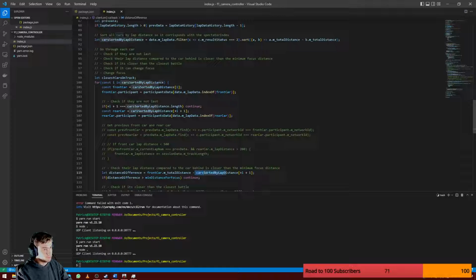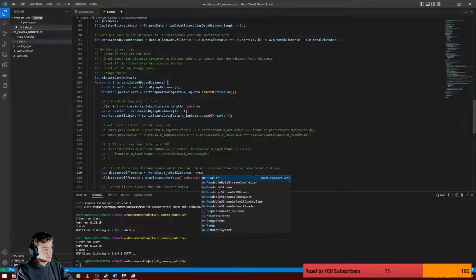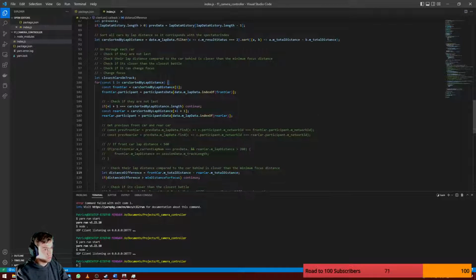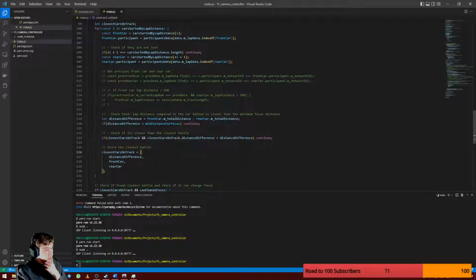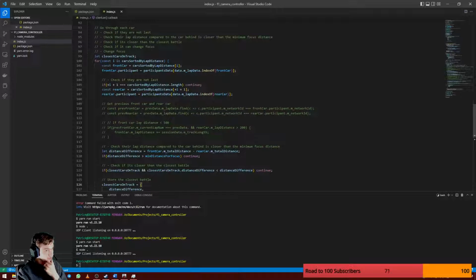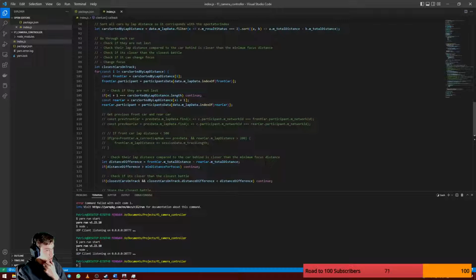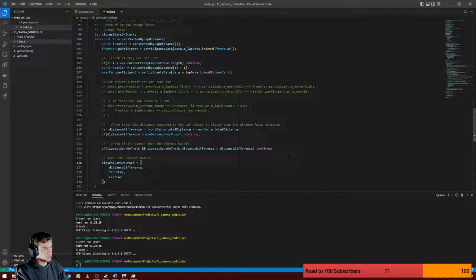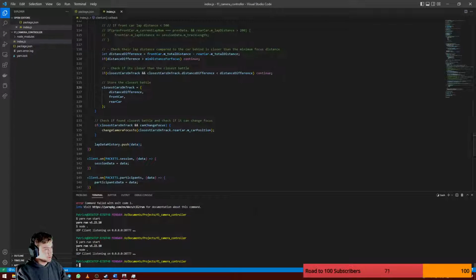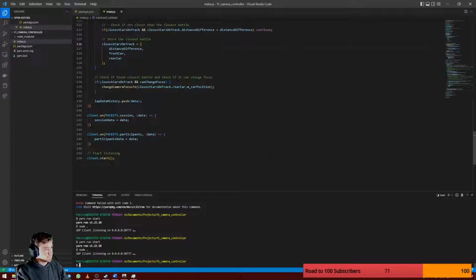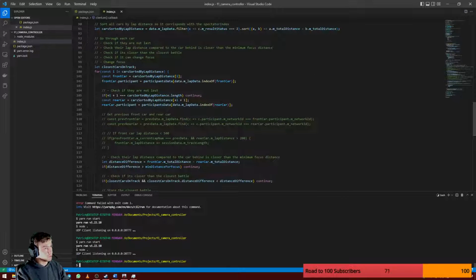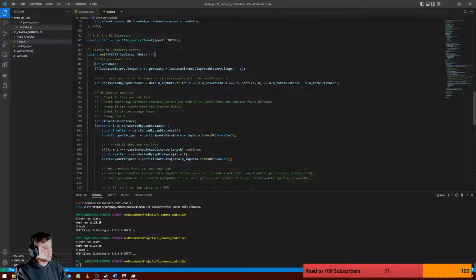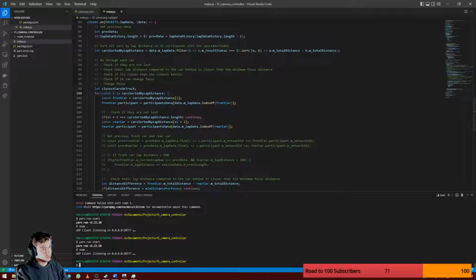This won't even work technically. Or, and distance difference with that, yeah. Front car always has more distance trim. If this would work, then I don't even know. Then I don't even have to worry about the lap data history.